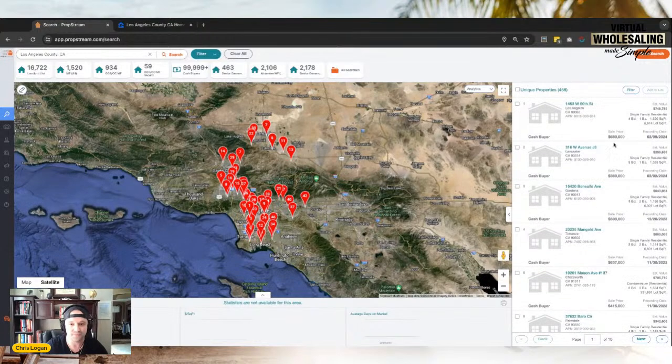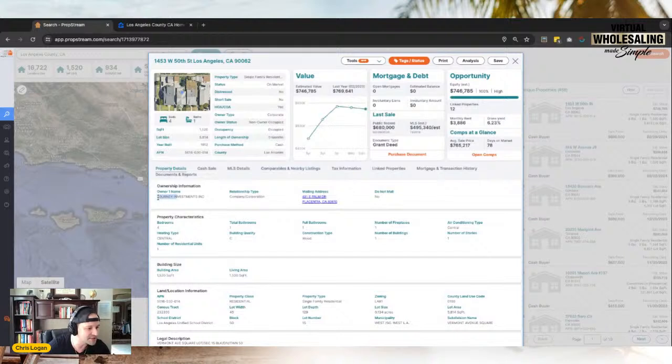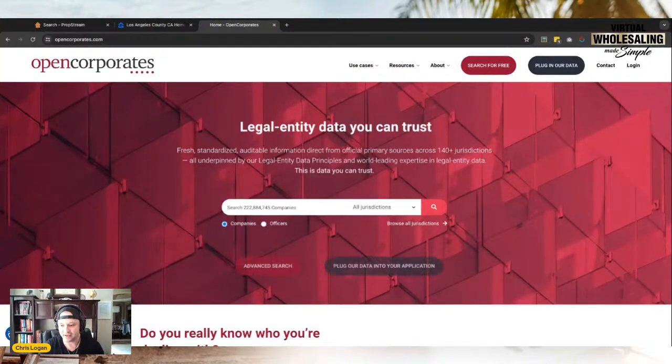Okay. So why is this important, right? This is important because you click into here and look at this. It tells you who the cash buyer is right here, Journey Investments, Inc. Right? So some of you might be saying, well, Chris, if it's not in their personal name, how do you find the owner of the property? So let me go ahead and pull that up for you. There's a website you can go to called Open Corporates. All right. So let me go ahead and share a different screen real quick.